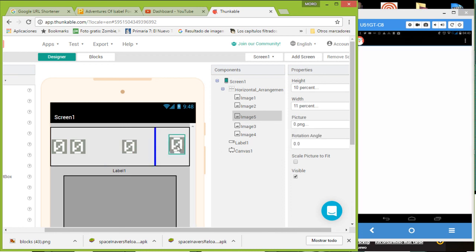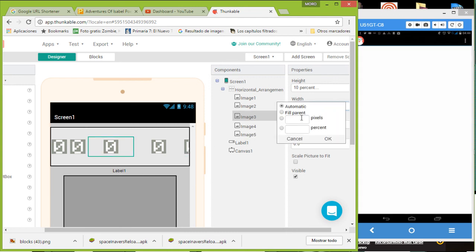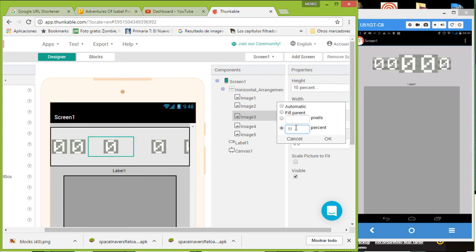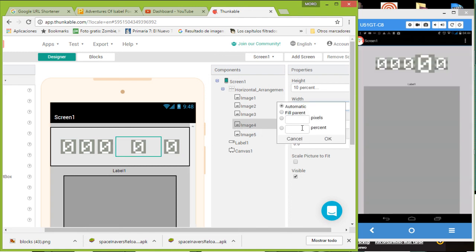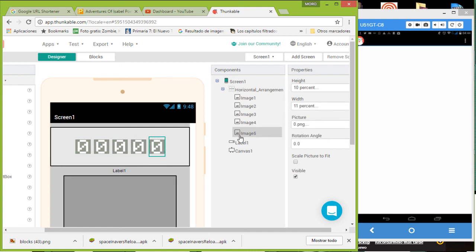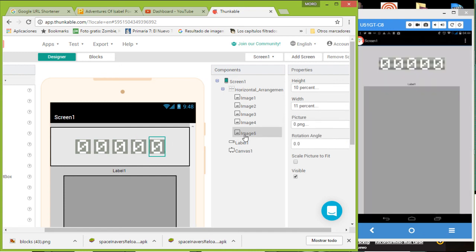And this is the 5th thing that we're going to move to the left. Width 11%. Then we are going to set this one to 11%, and this one is set to 11%.